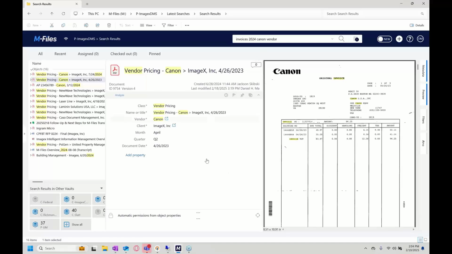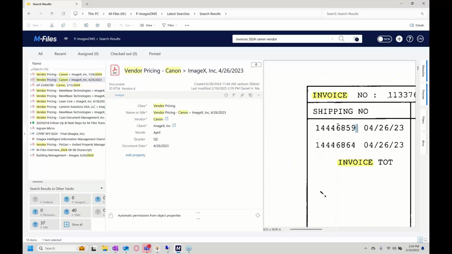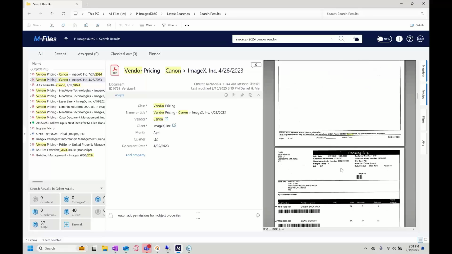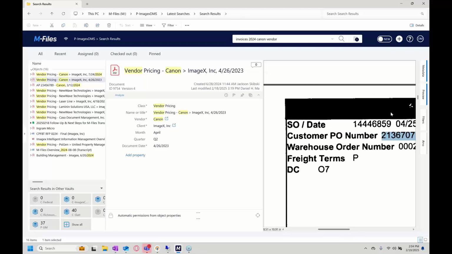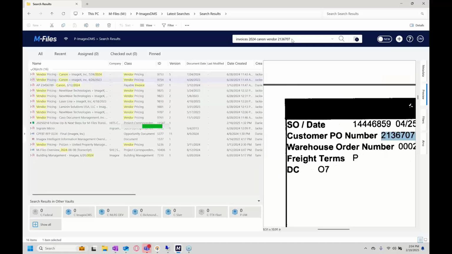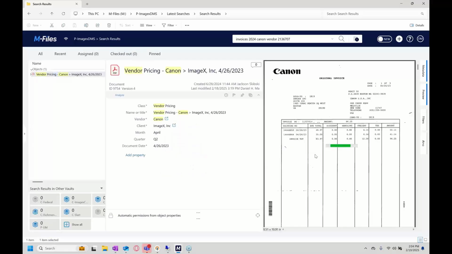One of the things MFiles does really well is that we're not only looking at the metadata, we can also look at the information that's in the body of the document. Once the document is OCR searchable, everything within the document, no matter how many pages you have, becomes searchable. So I can look at this customer PO number right here, grab it, and perform a search. I can add it to my search, and that should get me to that one singular document, right?